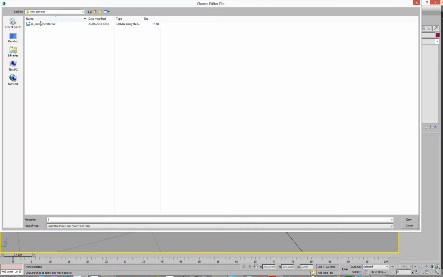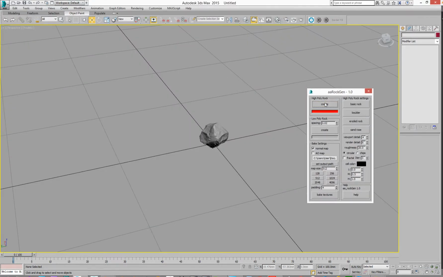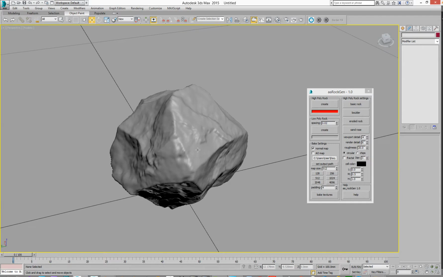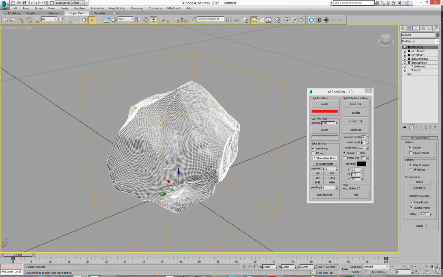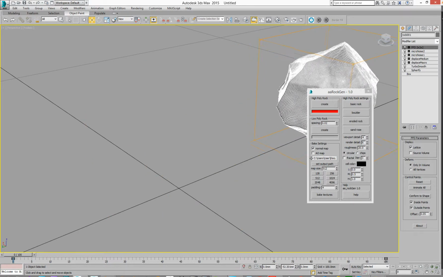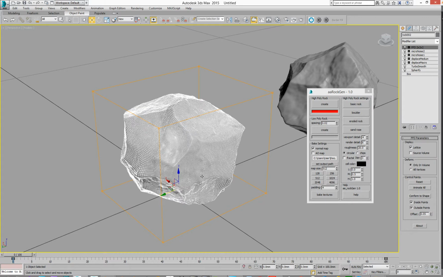So I can run a script called Rock Generator, and you get a little interface up and you create a rock. And there's my rock. How cool is that? And if I move it away, put it over here, and I go create, it creates a different rock. So that's also pretty cool.